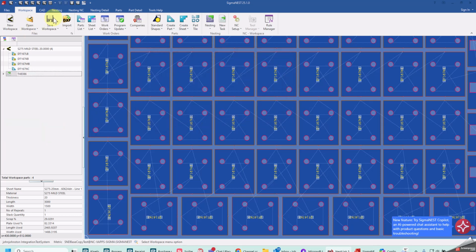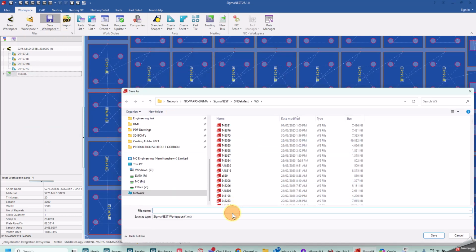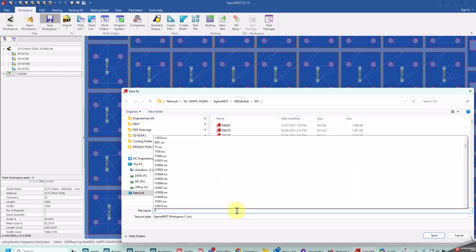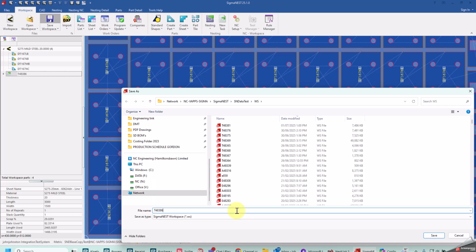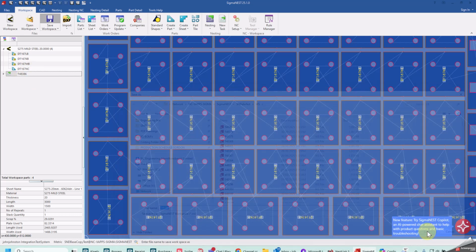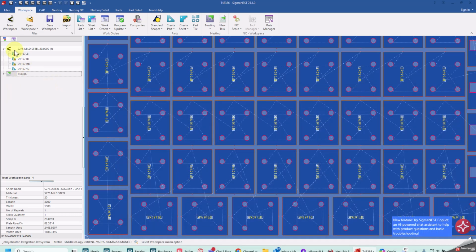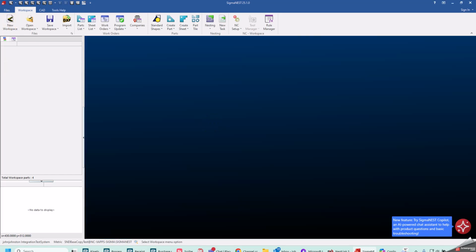We then typically will hit save workspace, and we keep a record of the task number, which is T48386 from this bit on the left hand side. So it just keeps a record of what we're doing. Then we can click new workspace and clear the deck for the next job.